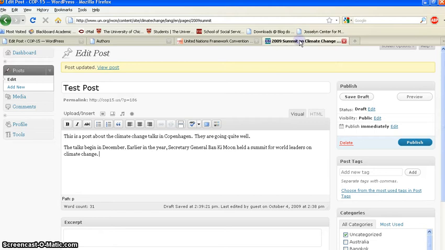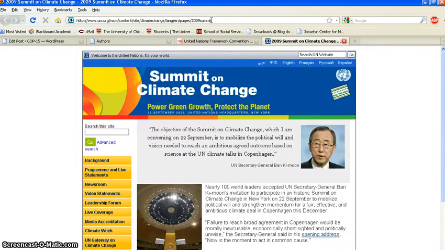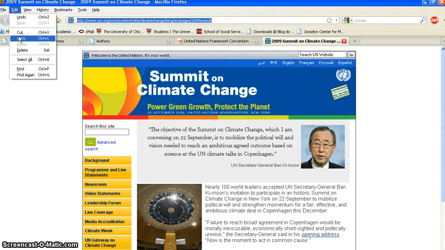What I'll do is I'll go back to this website. I'll go up and I will select the address bar here. And you can see that the URL is selected. You go to edit and you copy that.